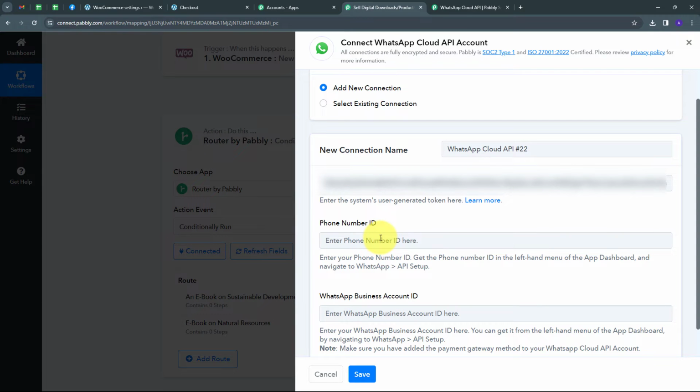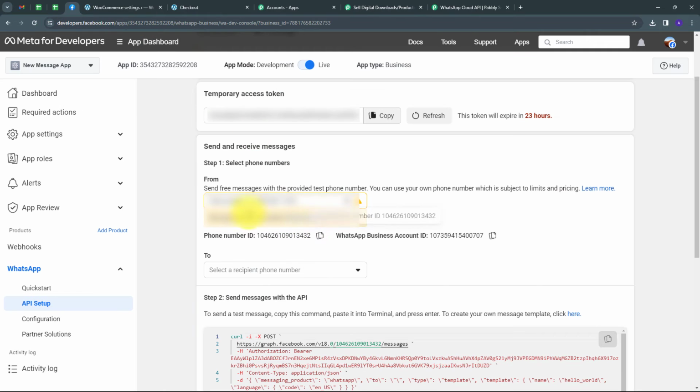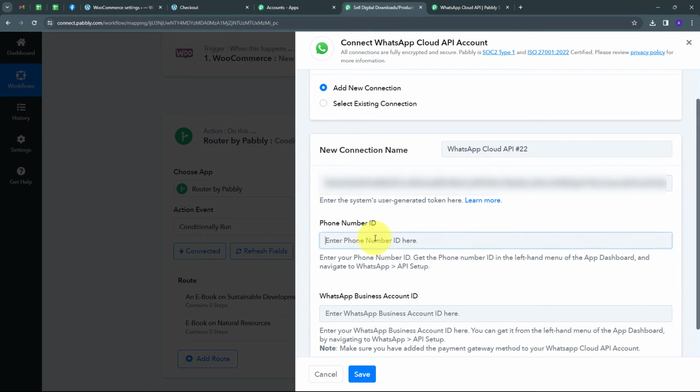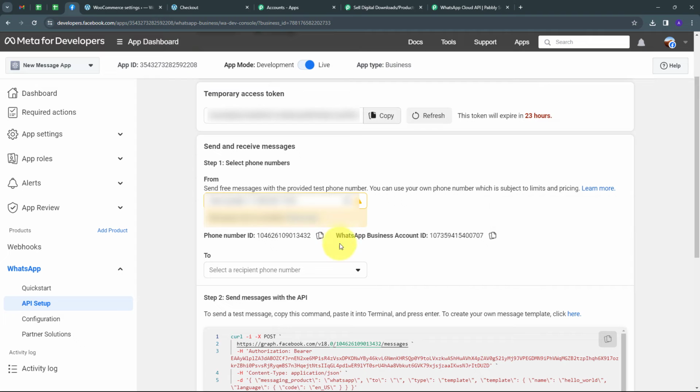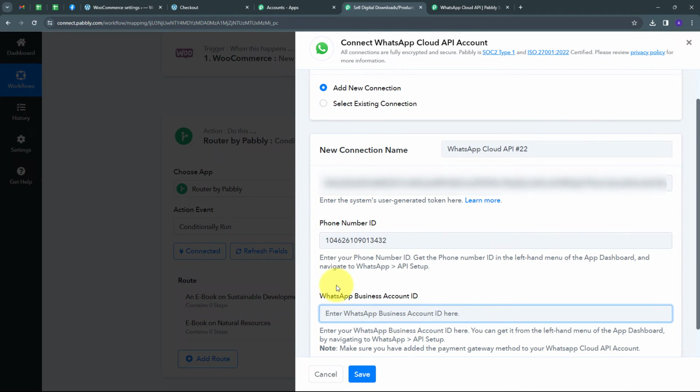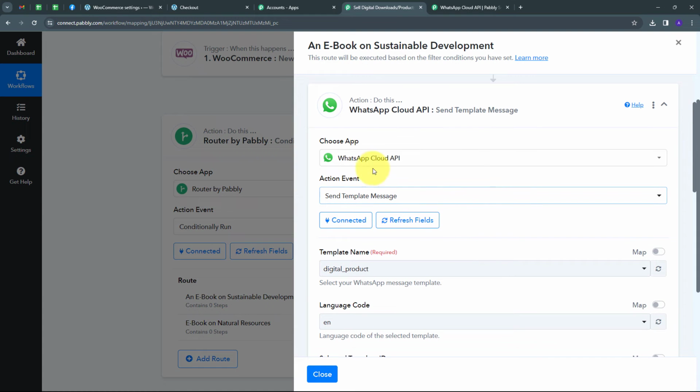For that, I have to go back to my WhatsApp Cloud API account. And below my phone number, I have this phone number ID. So I'm going to copy this. I will go back to Pabbly Connect and I'm going to paste that here. Now I need a WhatsApp business account ID. So I will go back to WhatsApp Cloud API. And this is my WhatsApp business account ID. So I'm going to copy this. And I will go back to Pabbly Connect and I'm going to paste that here. Now I'm going to click on save. And I have successfully connected WhatsApp Cloud API with Pabbly Connect.